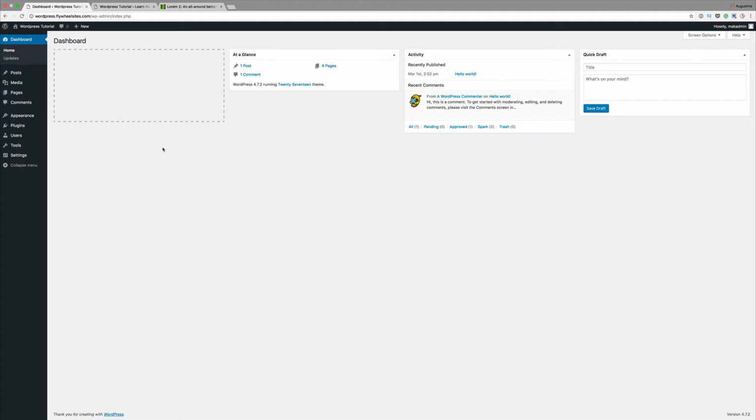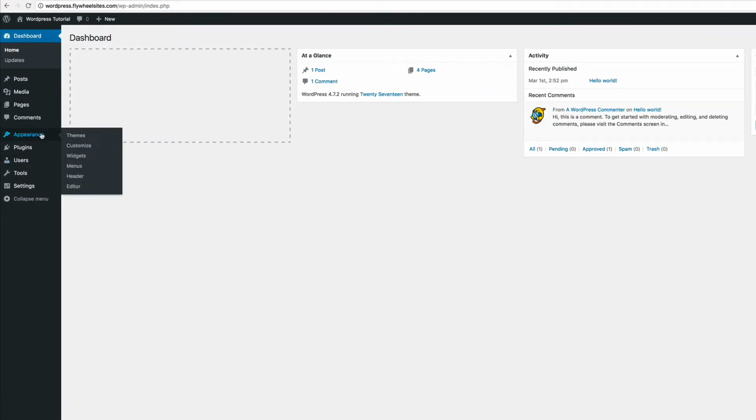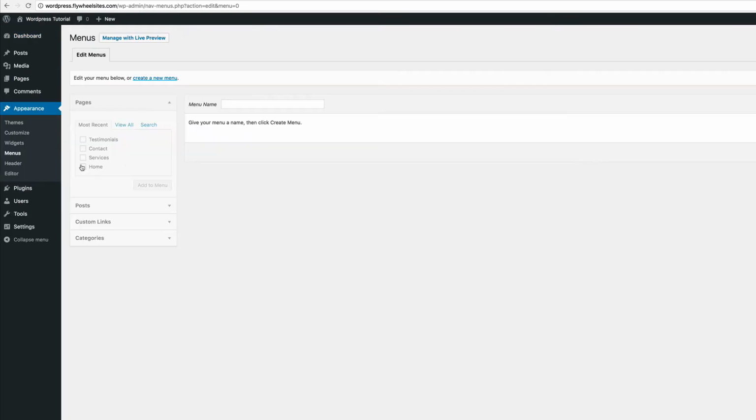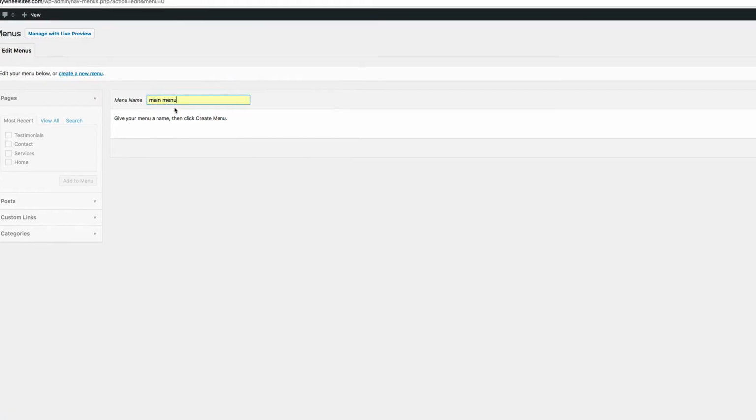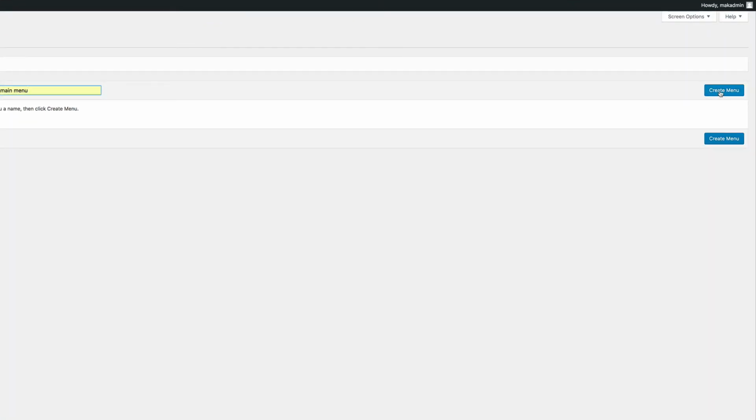All right, so to do that, we need to come all the way down here to Appearance and then click on Menus. So the first thing you want to do is to give this menu a name. I'm just going to call mine Main Menu, like that. And then click on Create Menu.